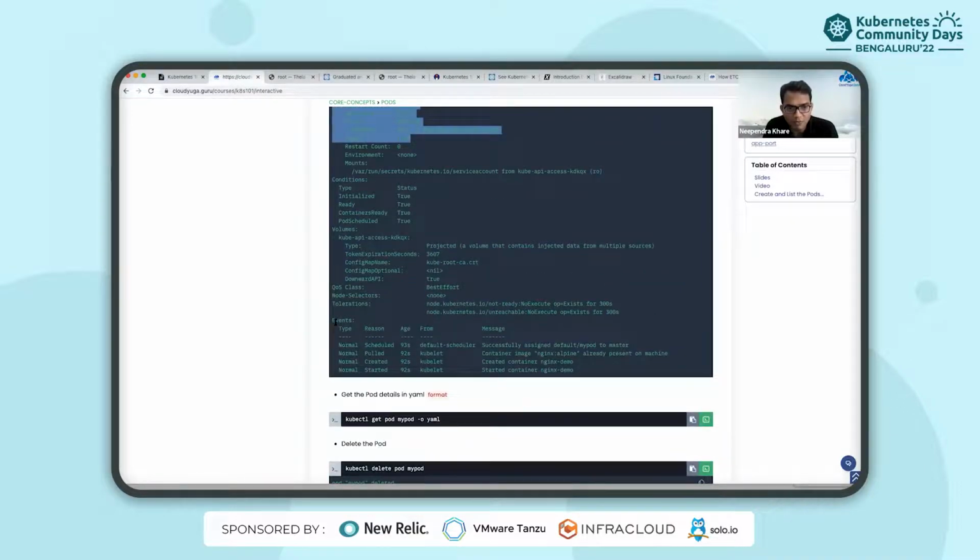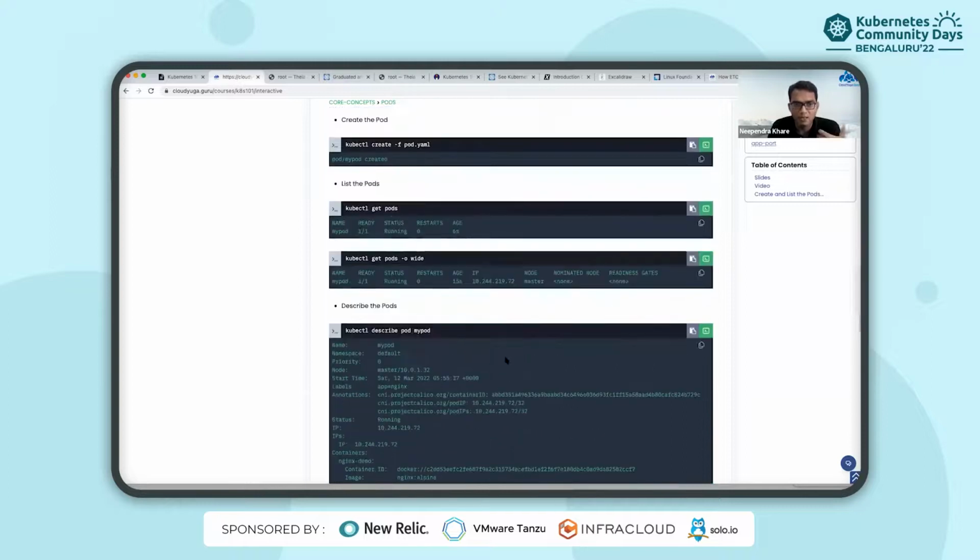Then there's something called events, right? So what happened as I deployed this pod? This got assigned to a node. The image is already there. Otherwise, the image would have got pulled in, and then my container is created, right? So I can describe the pod to find more information.